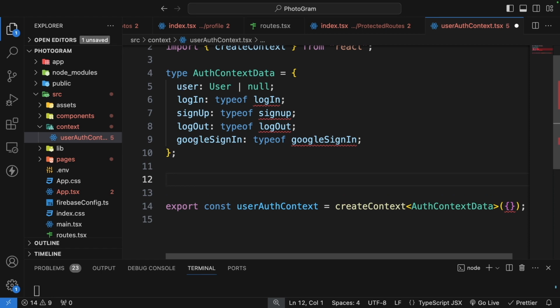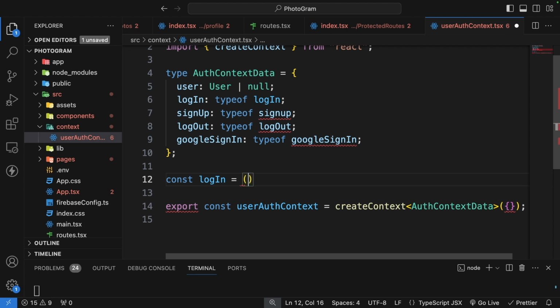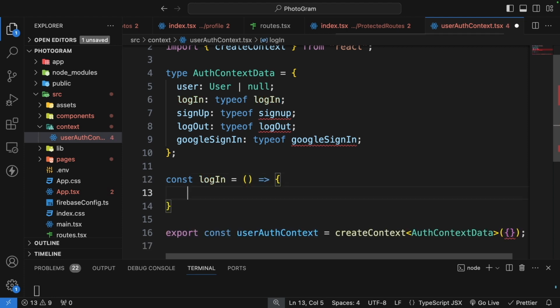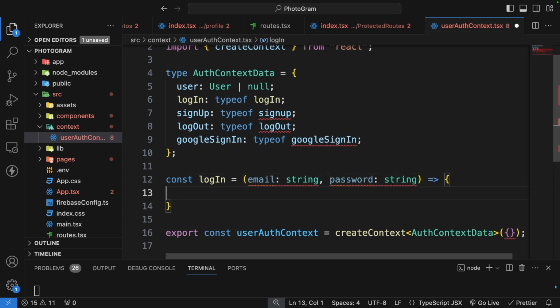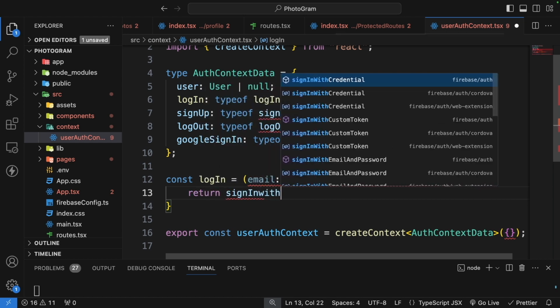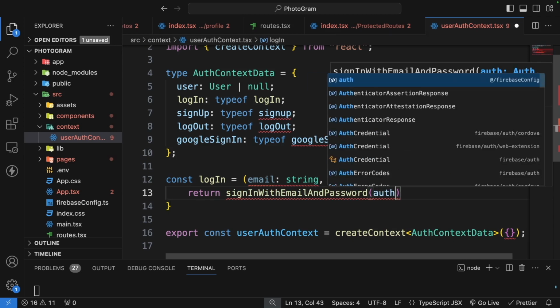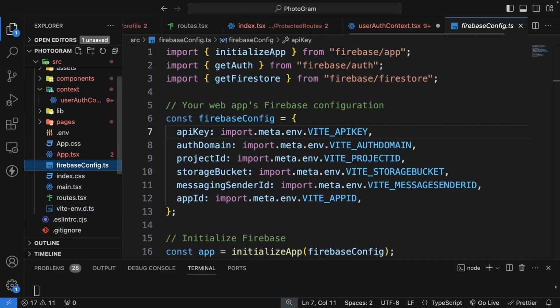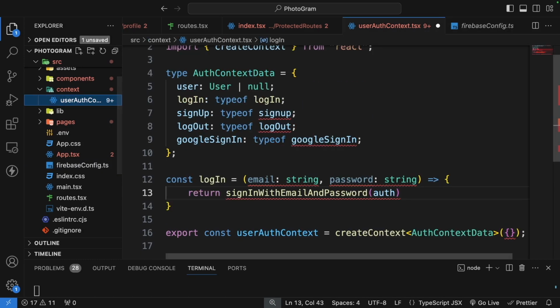So we have this basically the user context data. Now let's immediately create all these functions. So the first one will be the login, and this is going to be an arrow function. So let's create an arrow function. And for the login, we will need two things. We will have the email ID, and we will have the password. The type of the email will be string, and for the password, it will be string. And once we have it, what we will do is we are going to return, and we are going to have the sign in with email and password from the Firebase. And then I'm going to have the auth state which I have created. So if you remember, in the Firebase config, we have created this auth instance. So we are going to pass the same auth instance here. So we have the auth.